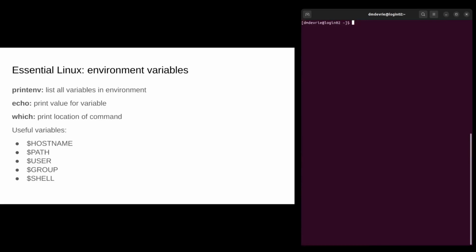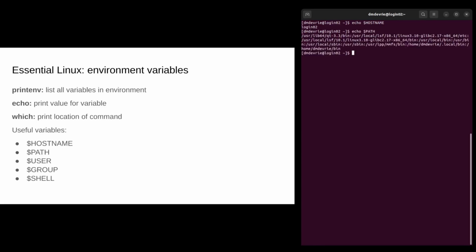And we'll clear this out of our way, but a few of note that you can spit out using echo, which shows the true value of a variable. Echo hostname shows that I'm currently on the host login 02. Echo path shows all the directories that my shell, which is the program running this terminal, is looking for any commands.